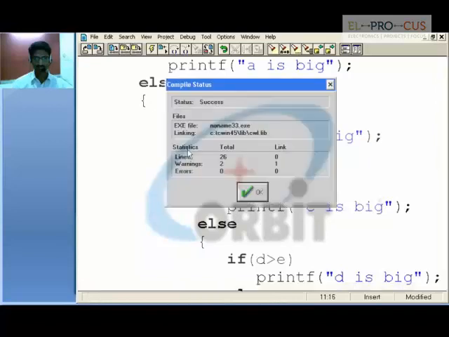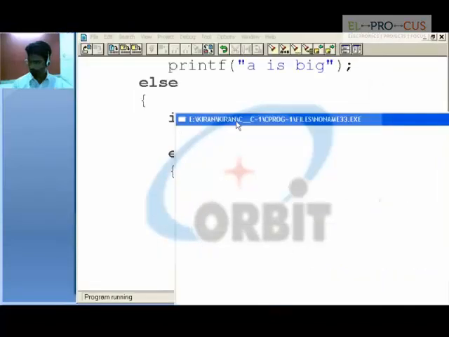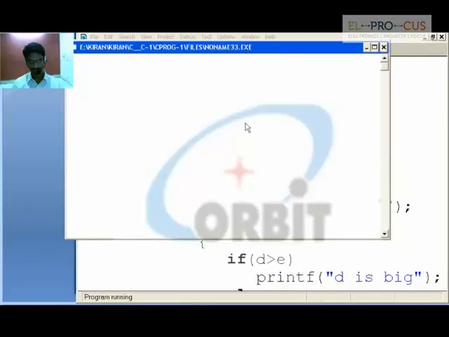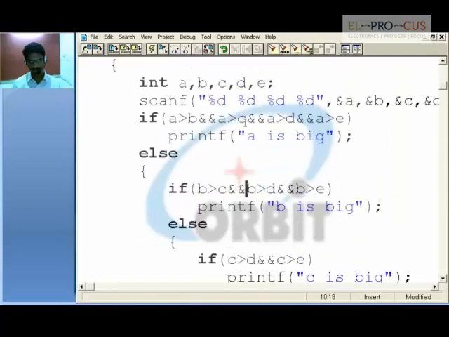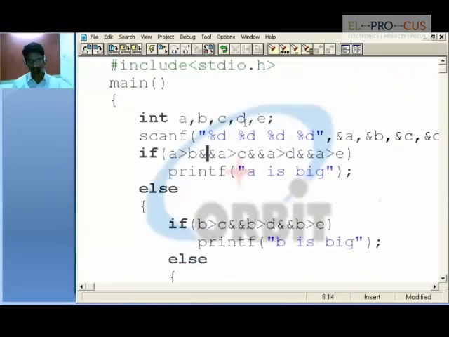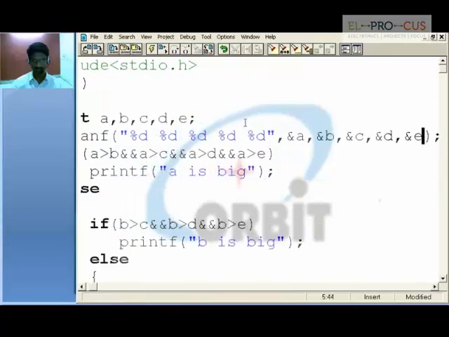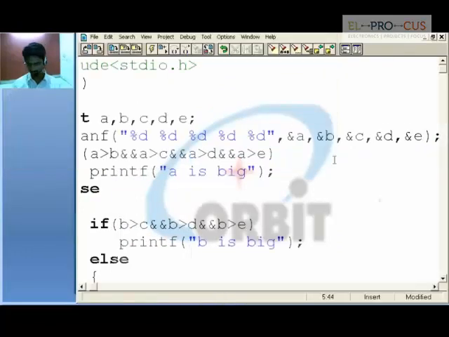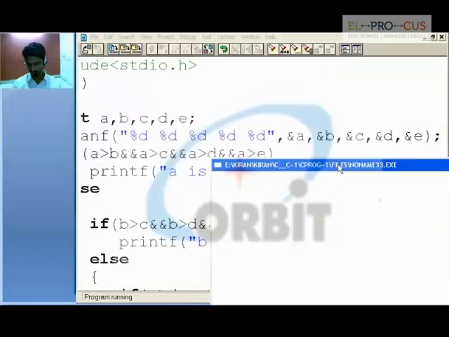Accept the values. Let the values be 1, 2, 3, 4 and 4. E is big. And now the values be 1, 2, 4 and 3. A, b, c, d and e. The values are 1, 2, 3, 4 and 5. E is big. Again the values be 1, 2, 3, 5 and 4. D is big.